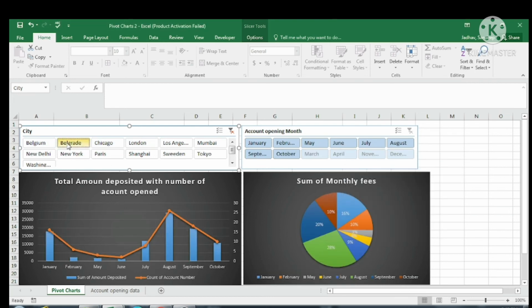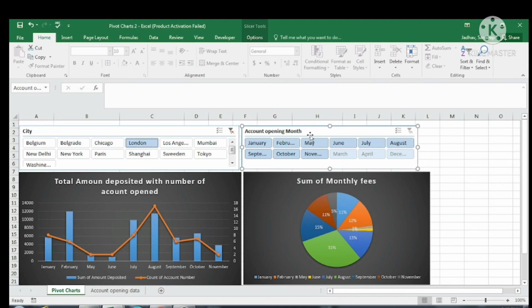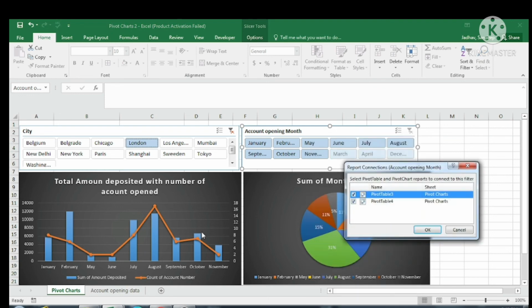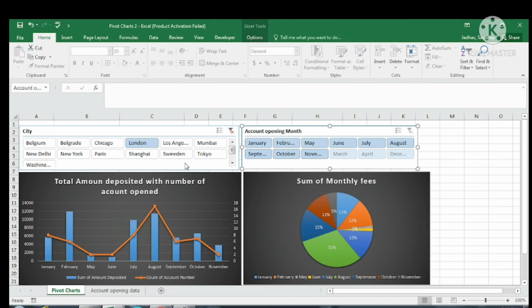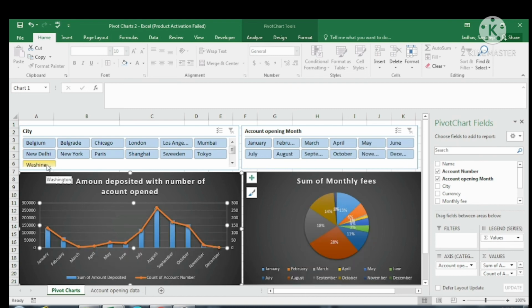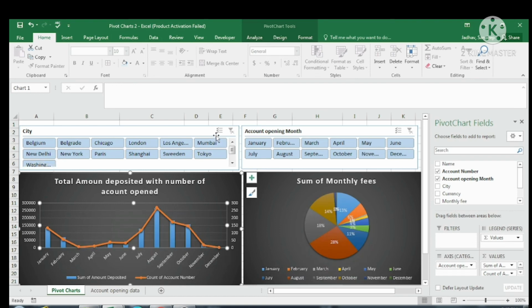Now if you see, the data is changing in both the charts. And for this particular slicer also, I will go to report connections and connect it to the other chart as well. Now both the slicers are connected to both the charts. Now I will select all the cities. How do I select all the cities? Click on one city, hold the shift button, and then click on the last city. You can use this particular option as well. So I selected all the cities and all the months.